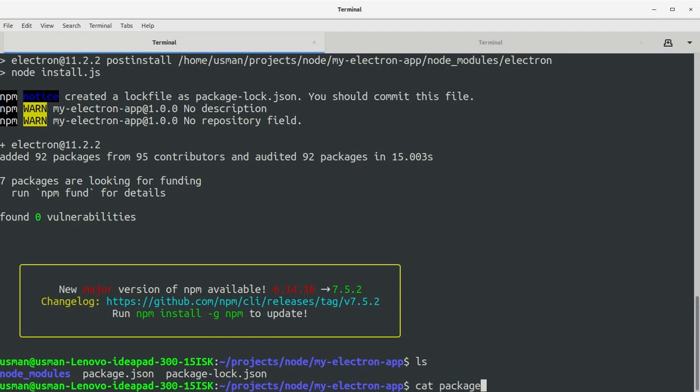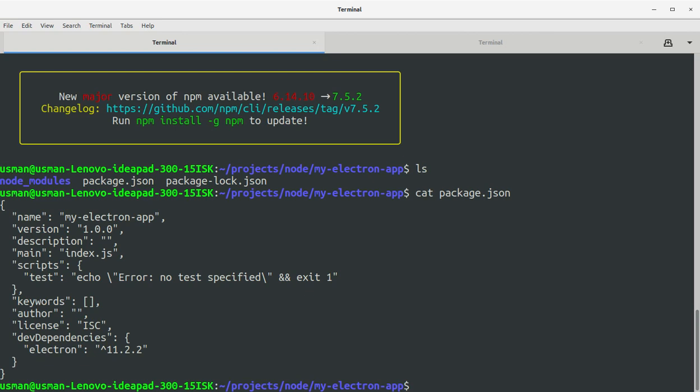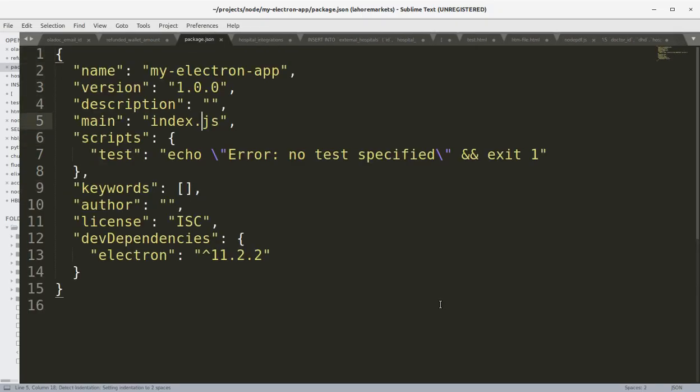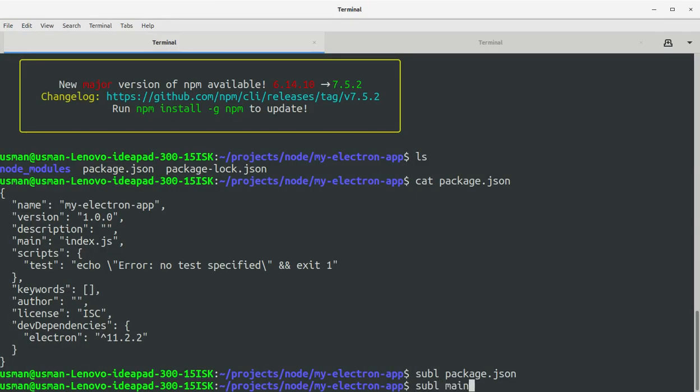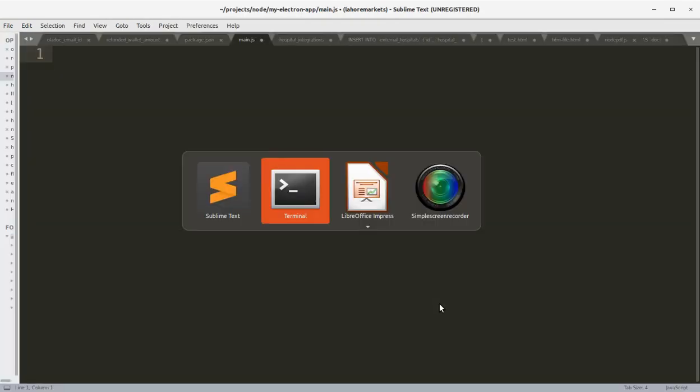Let me check the contents of the package.json file first. Let's see what we have here. Okay, scripts, test, and main: index.js. So we need to update this file as well. Here we need to change index.js to main.js, because by default when we kickstart our application, our program will look for index.js. So we need to change it to main.js to find our main file.